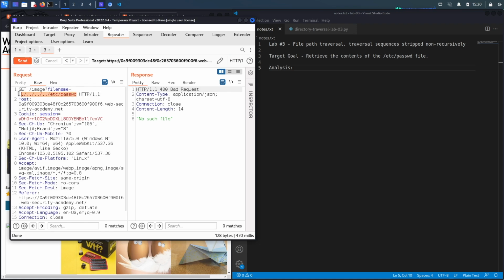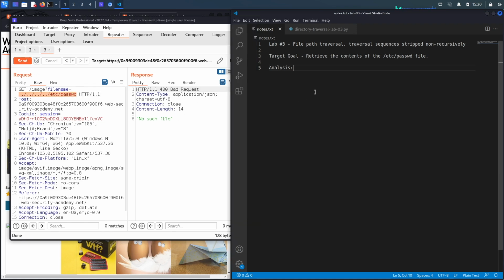So now let's try another technique. Usually you would just use a scanner that fuzzes your application with a bunch of payloads for path traversal, and Burp can do that. However, we're trying to do this manually first so that we understand how it works. So far we've tested this and it didn't work. We also tested this and it didn't work.